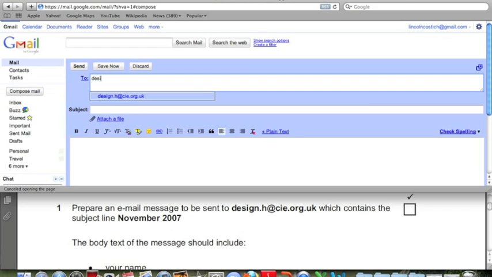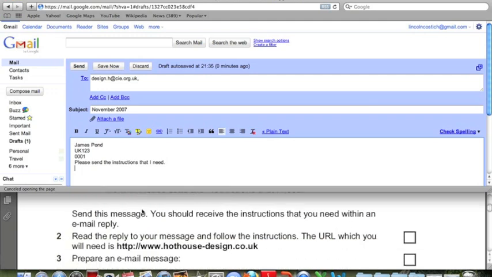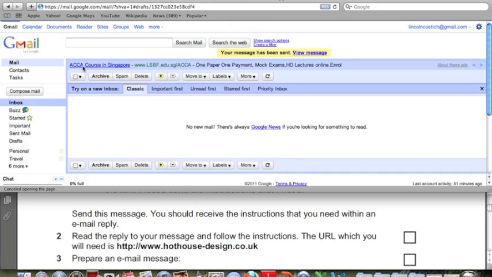We're sending an email to design.h@cie.org.uk, and the subject is November 2007. In the body of the message, we need four items: name, center number, candidate number, and some text. Now we can send the message, and we should expect a reply very shortly.